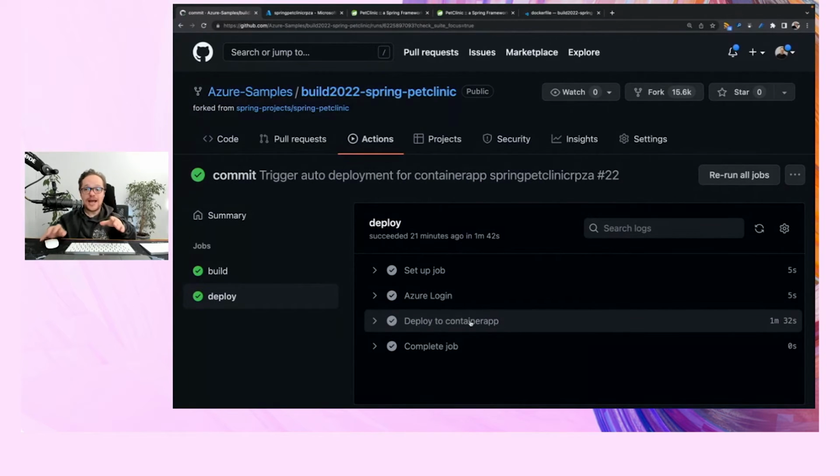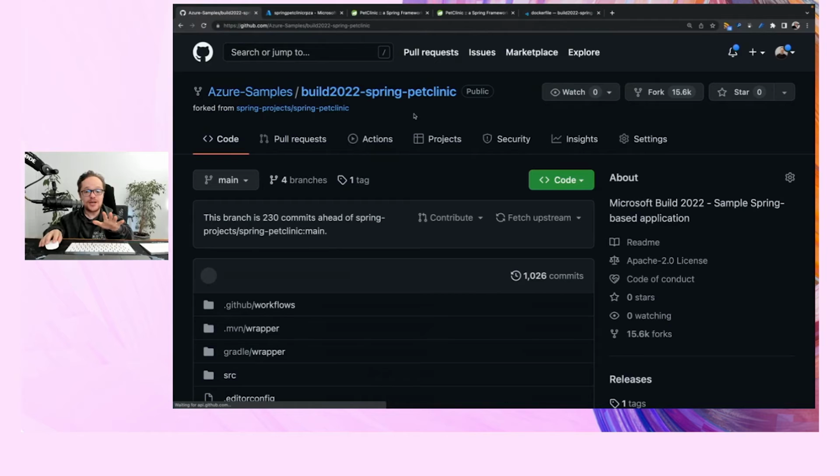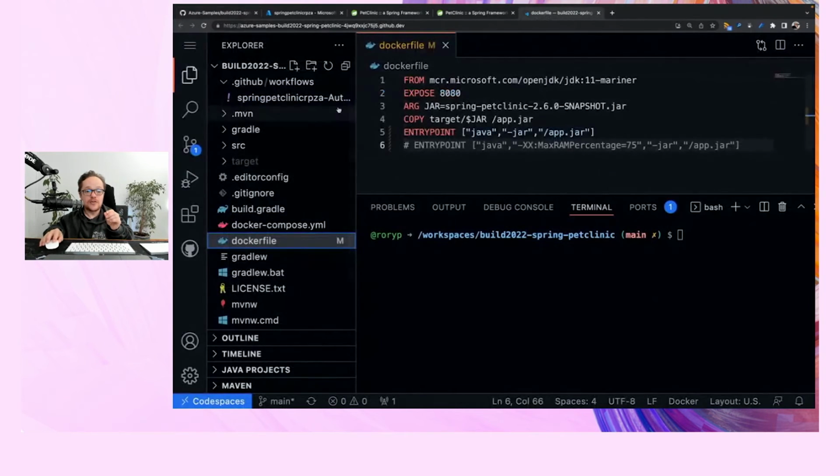Let's make some changes to this and see it run in real time. To do that, I'm going to open up GitHub Codespaces. You can see I've got the Create Codespaces on that branch, and I've already got that running locally here. So I've got my GitHub Codespaces here, and this is the Dockerfile in my repo.